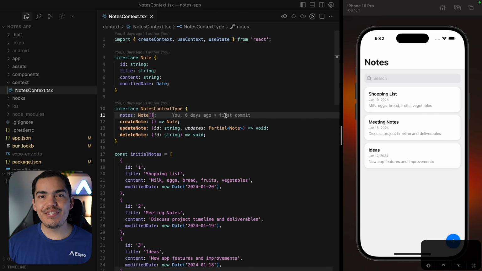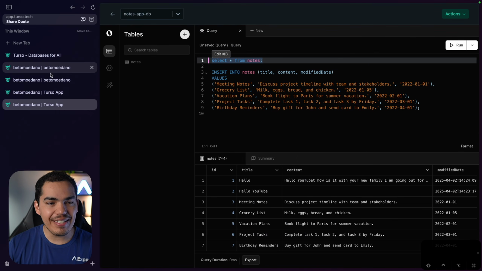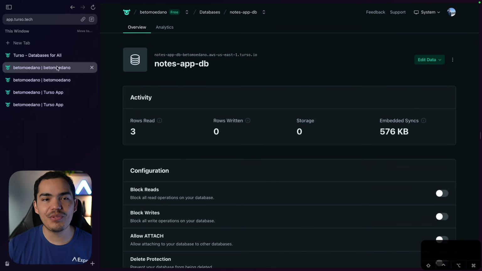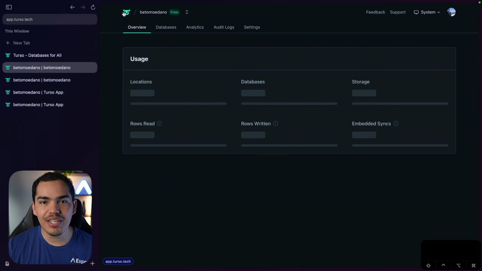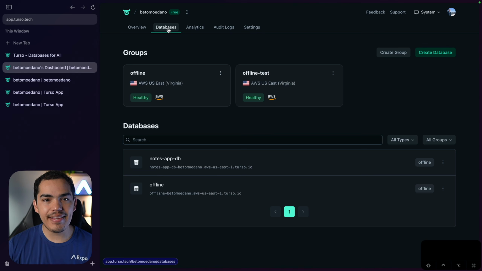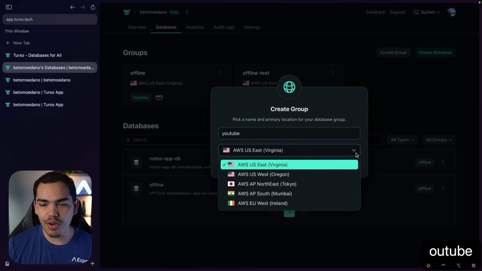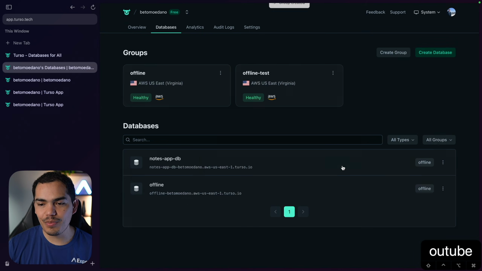Now, before we actually jump into integrating Expo SQLite and Turso, we need to go back to Turso website. So if you haven't created an account yet, just go ahead and create the account. And then just go to your dashboard and on the database tab, click here and create a new group. So I'm going to call my group YouTube, but you can call it offline, for example, and then just press create group. Of course, select the region that is closer to you. Let's press on create group.